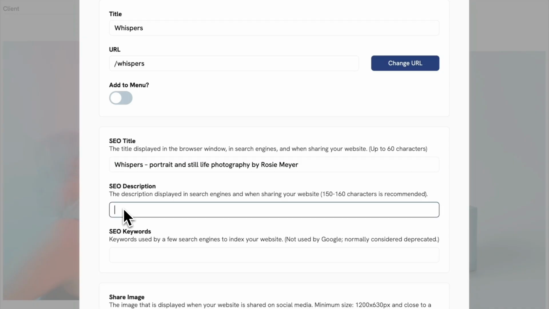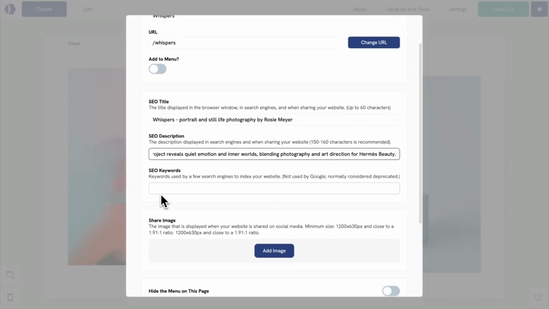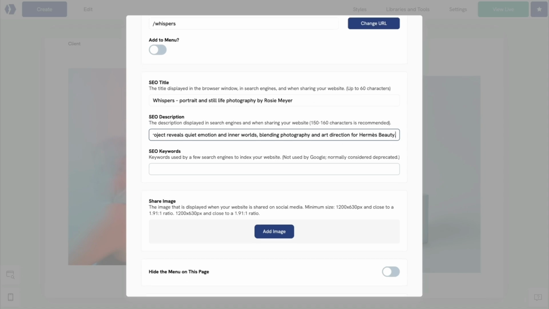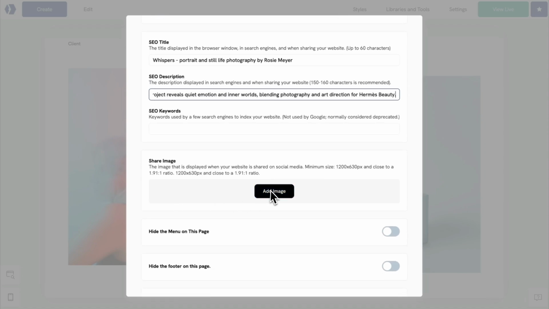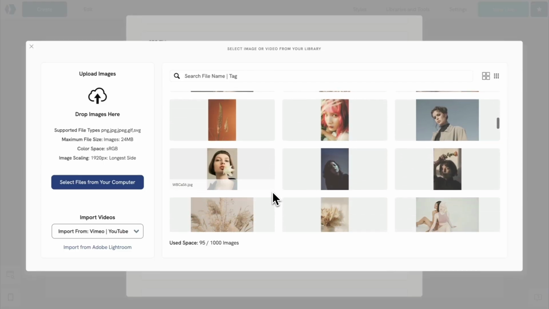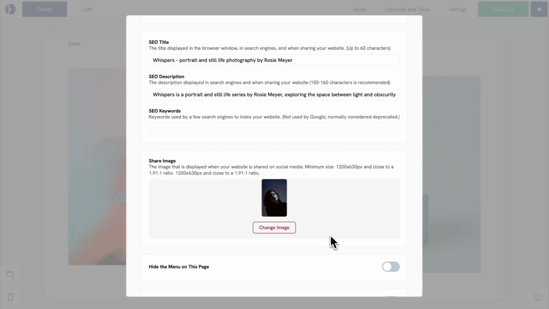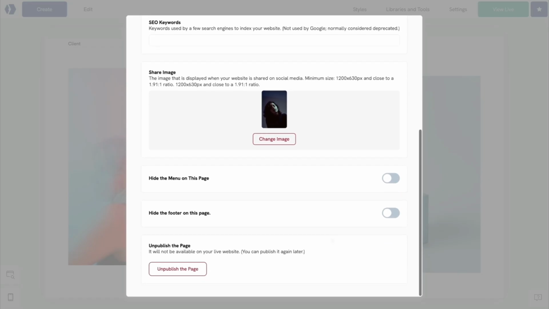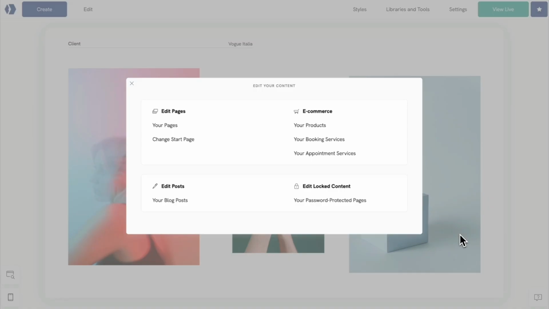A strong page-level meta description should clearly summarize the content of the page in one short paragraph. You can also set a share image for this page, which will appear when someone shares the link on social media. Below that, you'll find options to hide the menu or the footer for this page. And finally, you can publish or unpublish the page. This is especially useful when working on new content that you want to keep hidden until it's ready.